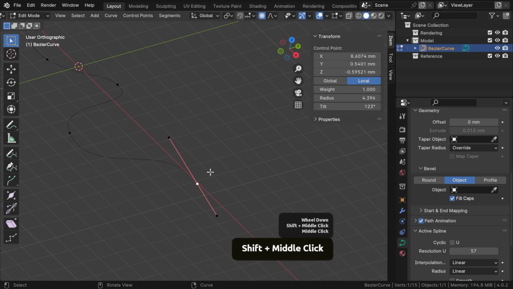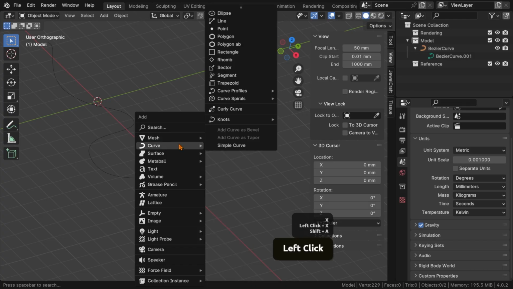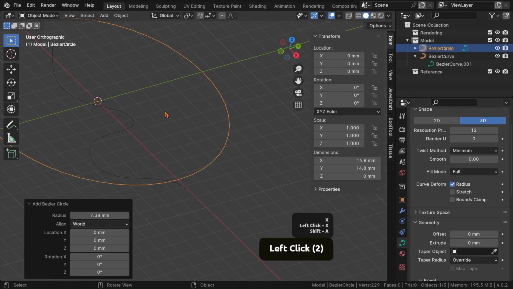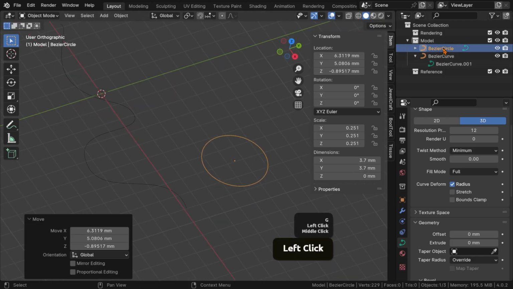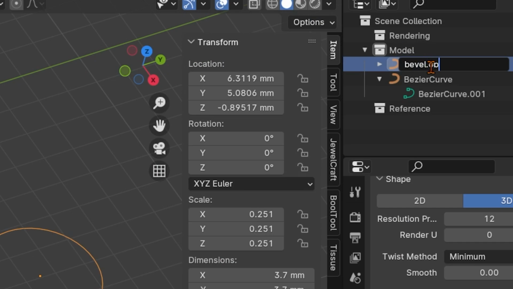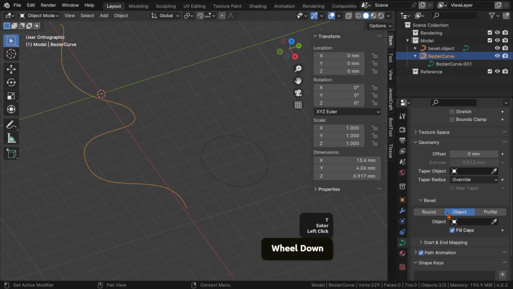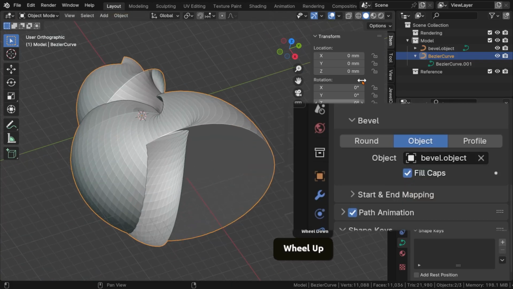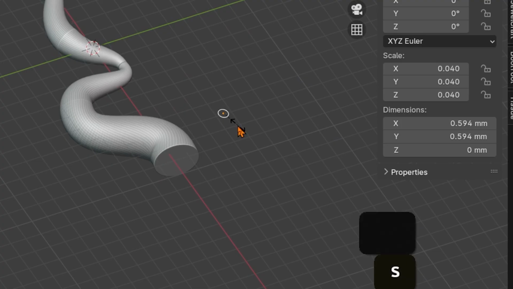So let's do that. In object mode, create a new circle. Make it a bit smaller, bring it over here. And now we will call this bevel object. And then we can plug this into bevel for our curve. And already here this is a little bit too huge, so we can scale down the circle.